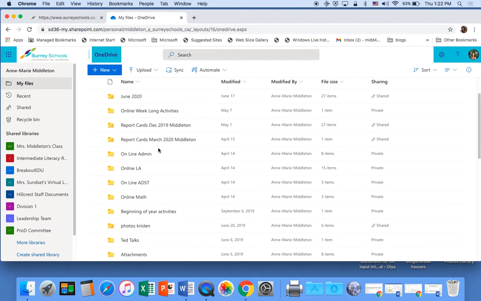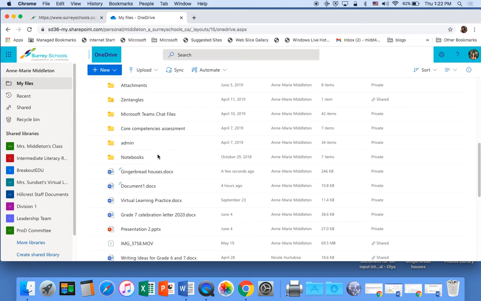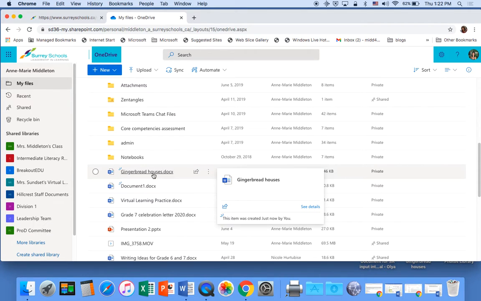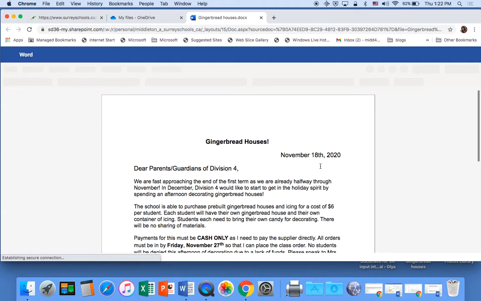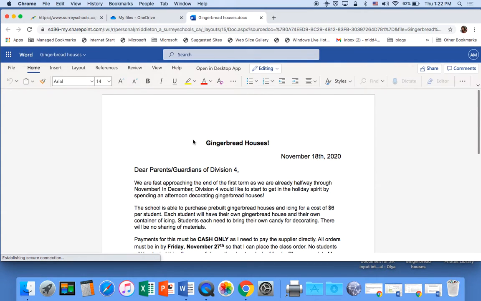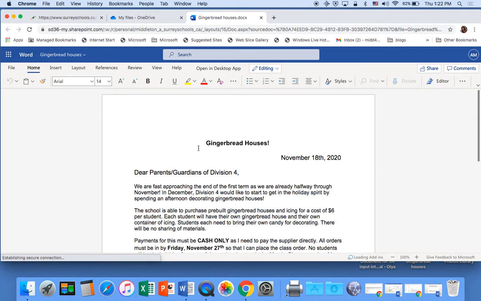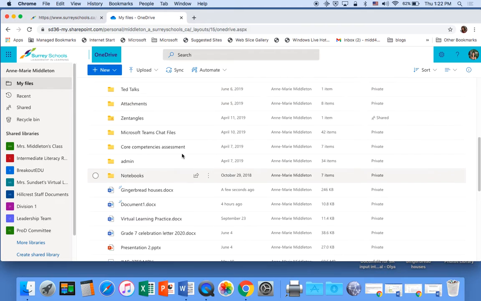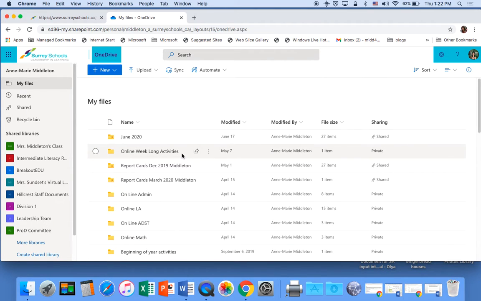So if I scroll down and I look for my gingerbread houses, there it is right there. So then I can open it and I can work on it if I wish to. I can share it, and I'm going to talk that through with you in a moment. Okay, so this is how I do that. So I'm going to close that one up there. So that's how you upload anything to your OneDrive.